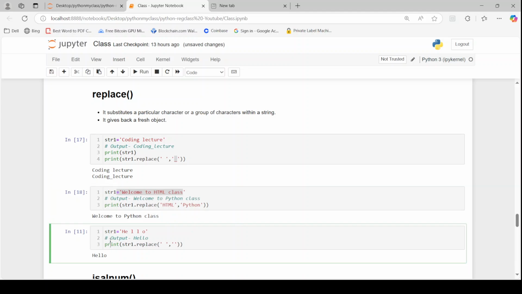Then str1 is equal to, here you see inside the string, hello, but how has this word hello been written here? H, E, after that a space, then L, then space, then L, then space. After that here you have O, and I want these space characters to be removed, so that my required output becomes hello, without any space in between. So what to do?